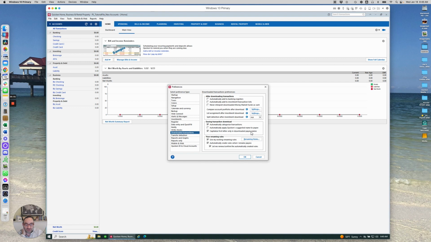Capitalize the first letter only in downloaded payee names. Sure, it seems like a silly option. Use my existing renaming rules. Yes, and again, in that video I go over this in more detail. You set renaming rules, and it will automatically apply your renaming rules. Yes, you want to do that. Automatically create rules when I rename payees. Yes, but you want to keep this: let me review and confirm my automatically created rules. You want to keep that on.